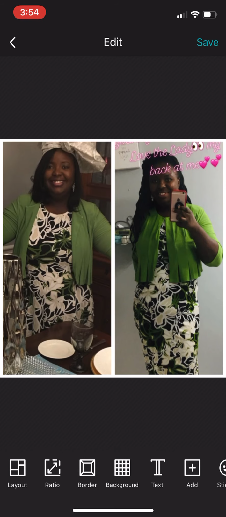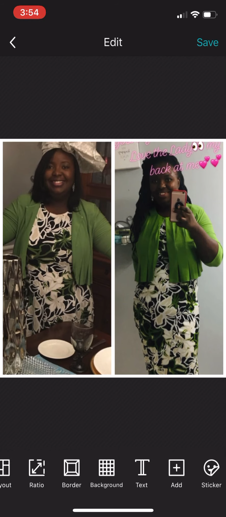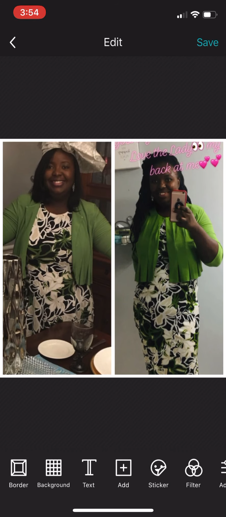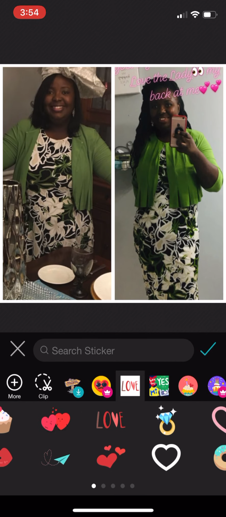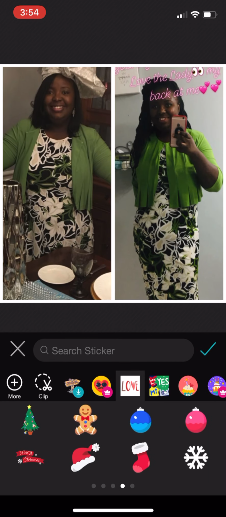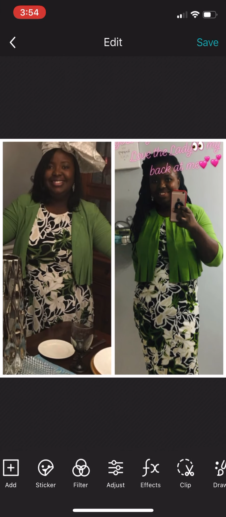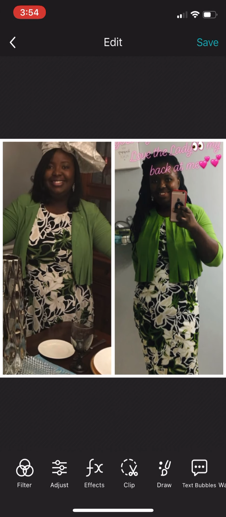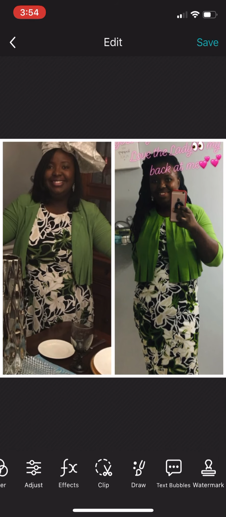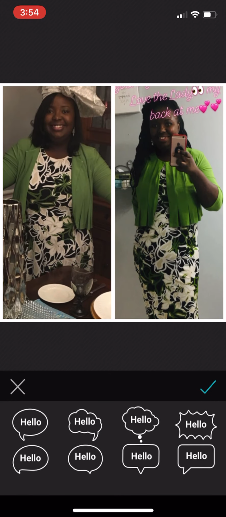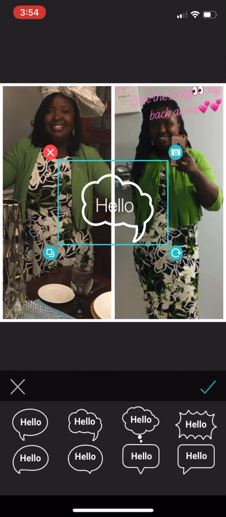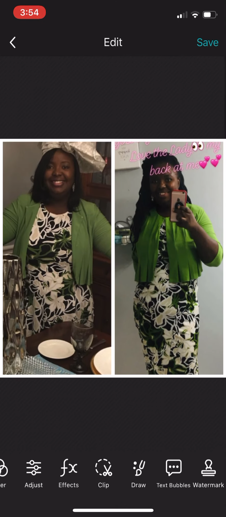And then you have stickers you could add on. So there's a bunch of stickers in here. You can do a filter, you can adjust stuff, you know, all that. You can do text bubbles. That's fun. But if you click on something, you just click on the X to exit out.